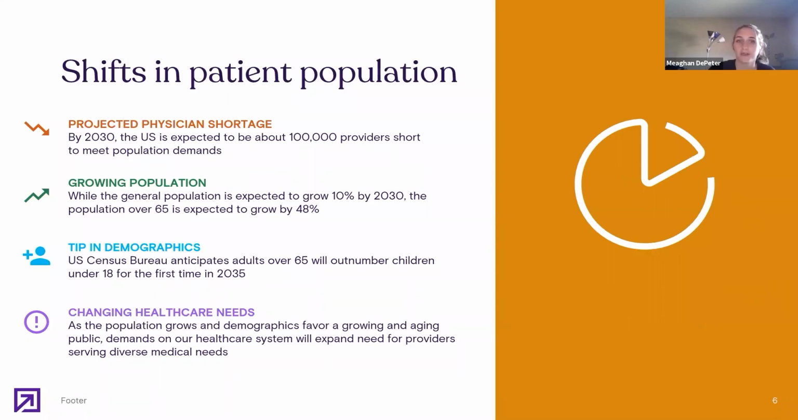This leads to a tip in demographics where the US Census has anticipated that adults over 65 will outnumber children under 18 for the first time ever in 2035. As the population grows and demographics favor a growing and aging public, demands on our healthcare system will expand need for providers serving diverse medical needs.